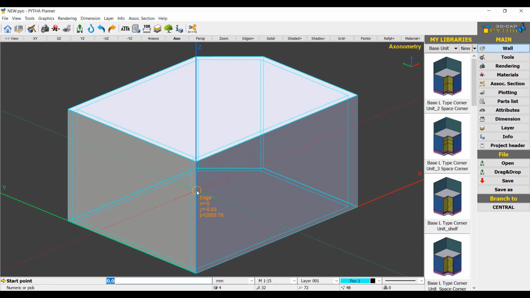That's how you can create straight and angular wall using the wall function in Pytha Planner. In the next video, we shall learn how to define doors and windows to this room.